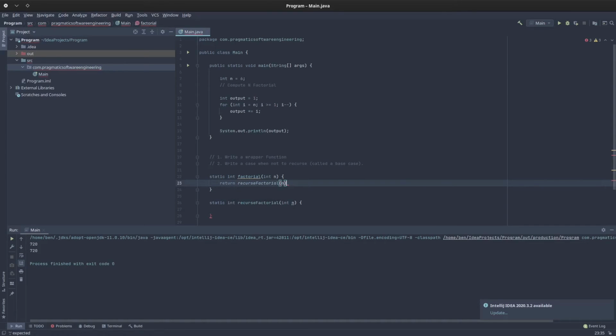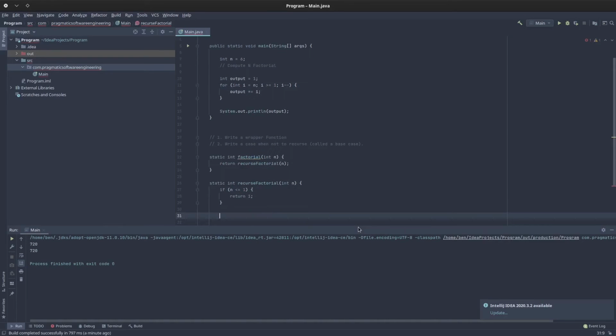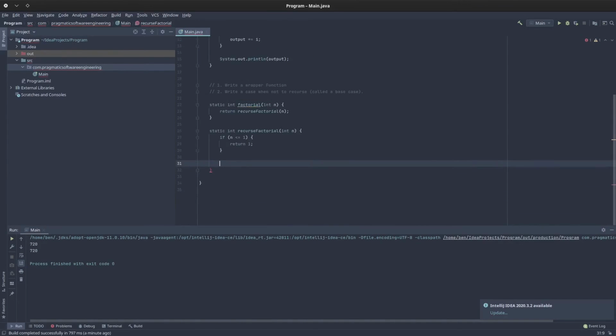We want to return recurse factorial n. And remember, we want to talk about what's the base case. When do we know we shouldn't recurse? In this, I believe we do not want to recurse if n is less than or equal to 1. So we'll just return 1. Otherwise, we actually can recurse.